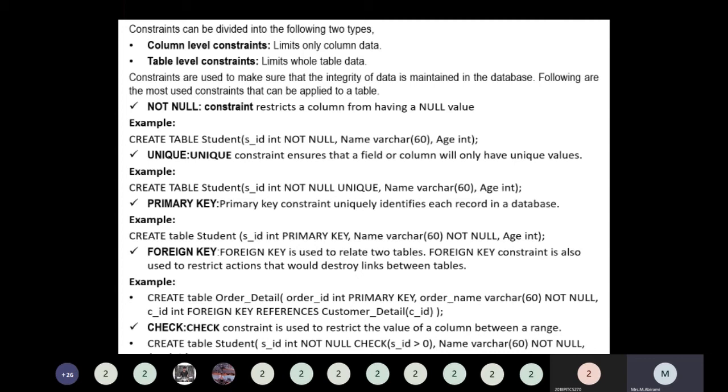Integrity constraints are used to ensure accuracy and consistency of the data in a relational database. Data integrity is handled in a relational database through the concept of referential integrity. There are many types of integrity constraints applied in the database, that is, in referential integrity.